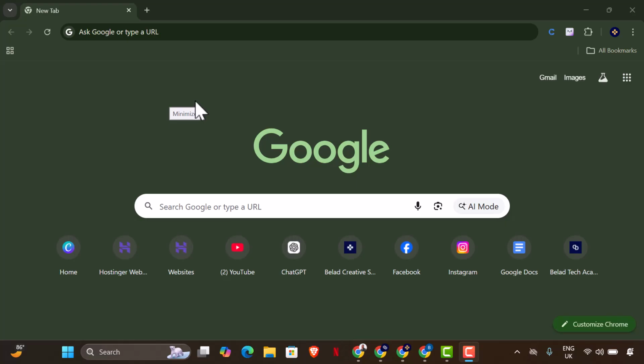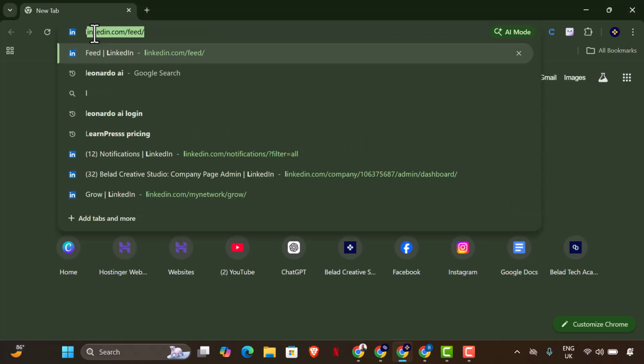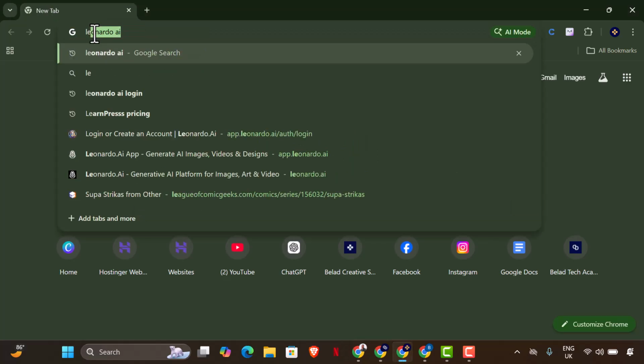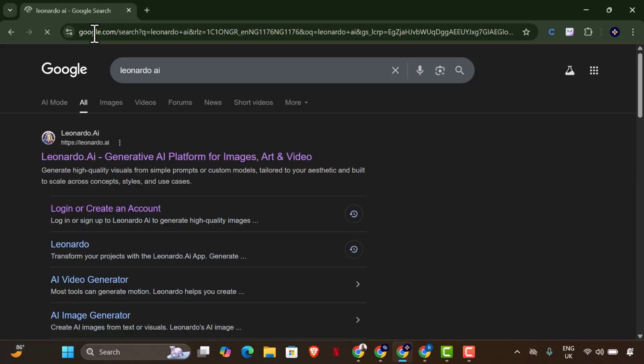So an example of a tool I will use is Leonardo, because it is a video generator and we can use that to generate whatever we want. I'll use ChatGPT as well.